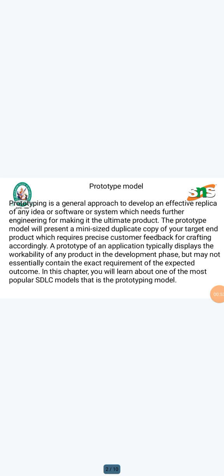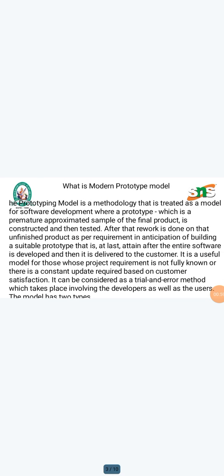In this chapter, you learn about one of the most popular SDLC models, that is the prototyping model. What is the prototype model? The prototyping model is a methodology treated as a model of software development where the prototype, which is a pre-matured approximate sample of the final product, is constructed and then tested. After that, rework is done on that unfinished product as per requirements, in anticipation of building a suitable prototype that is at last attained after the entire software is developed and then delivered to the customer.